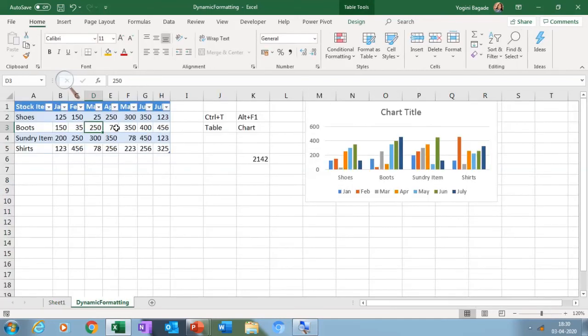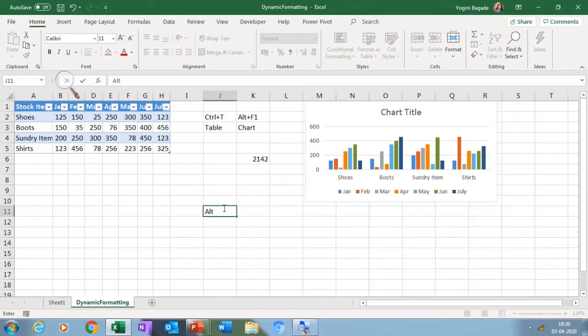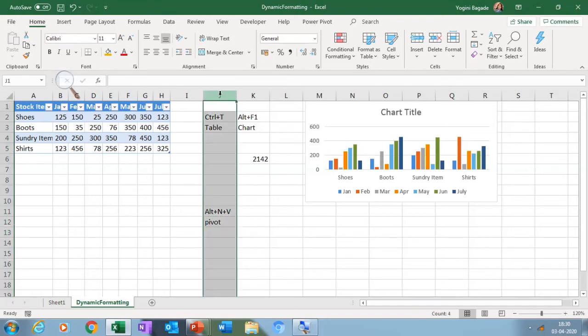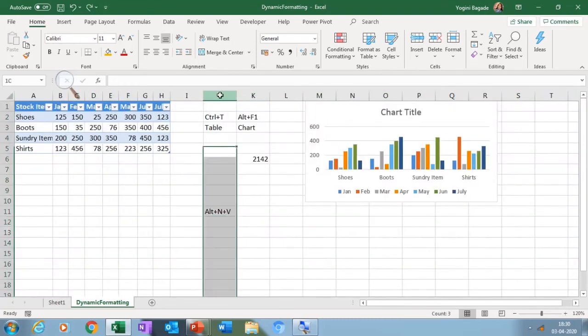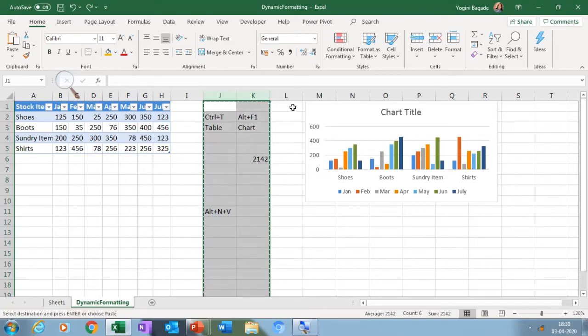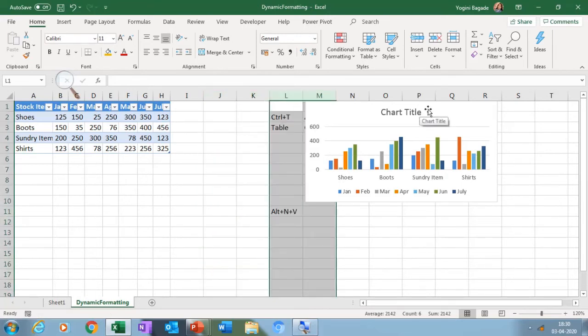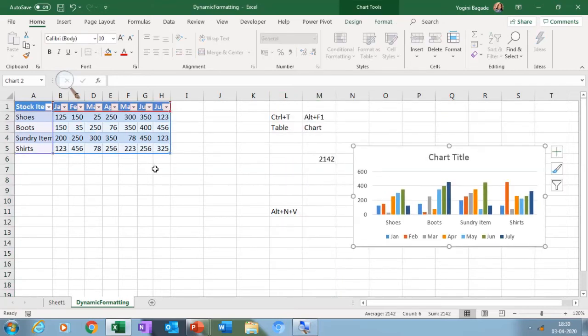Now we have created a chart, we have created a formula, and we have also created a report. The shortcut for pivot is Alt plus N plus V. This will give you an option for pivot. Now I'm just going to move it over here. I'm just going to move this down so we will understand how things are working.